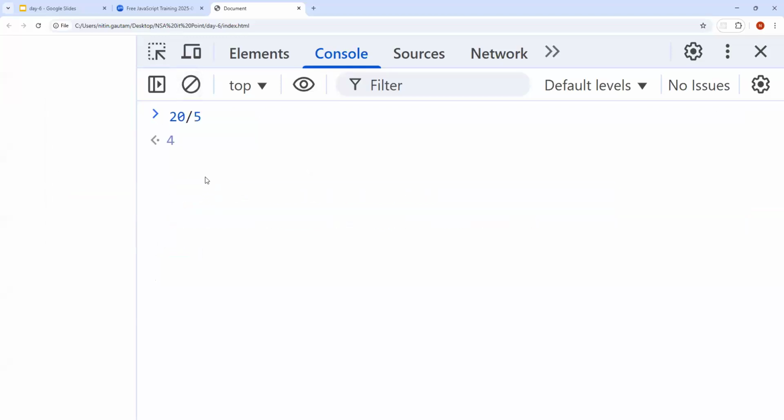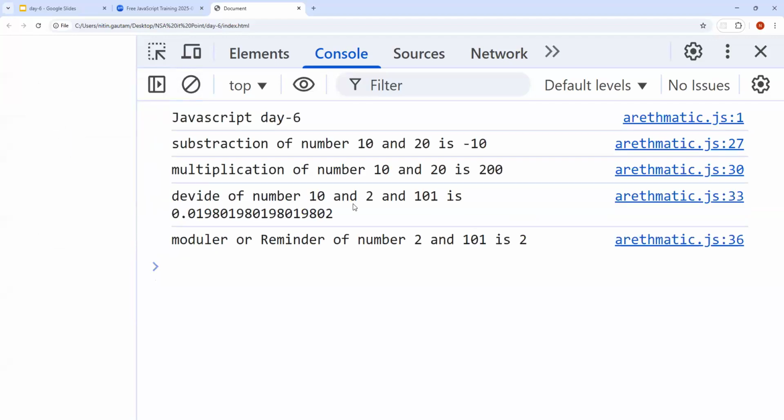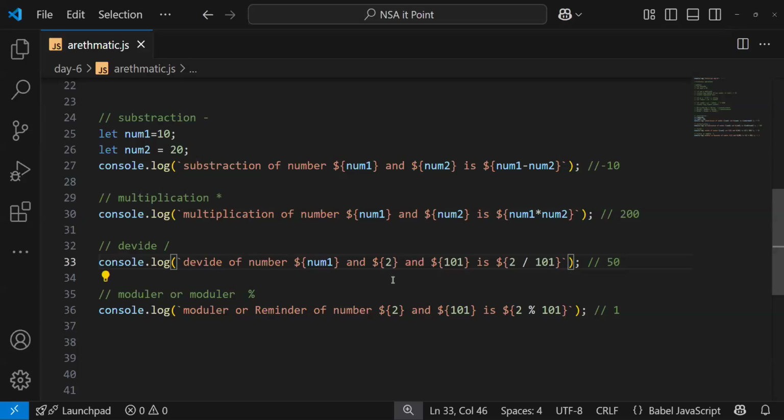I'll come here, get everything, and reload. What is the modular? The divide gives 0.5, and I wrote the remainder as 2. I think I wrote something different. I messed up the mathematics. It should be 101 divided by 2, and 101 modular 2. Now it's correct.